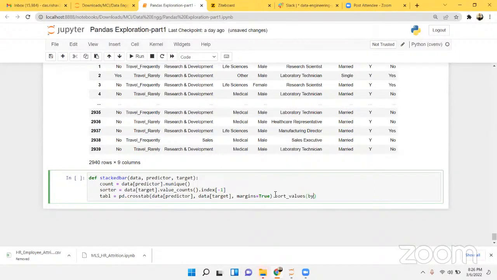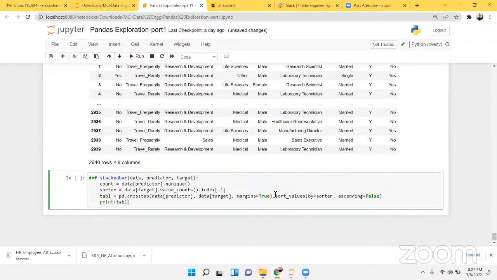So I want to sort values by is equal to sorted. Already the value counts have a value sorted. Comma, ascending is equal to false, which means we are following descending order. Ascending equal to true means we are following ascending order. That's it. So this is table one. So print table.